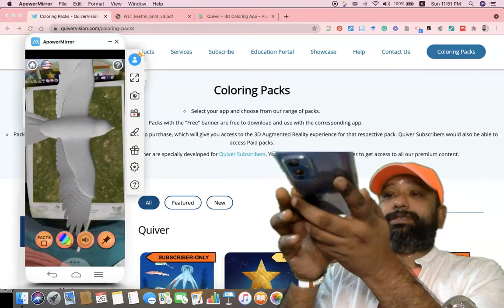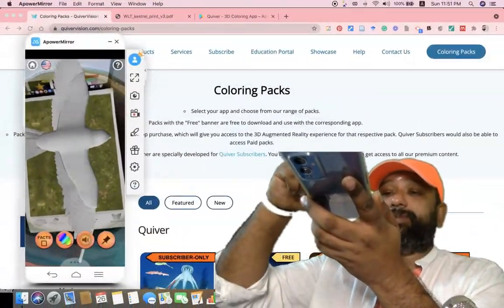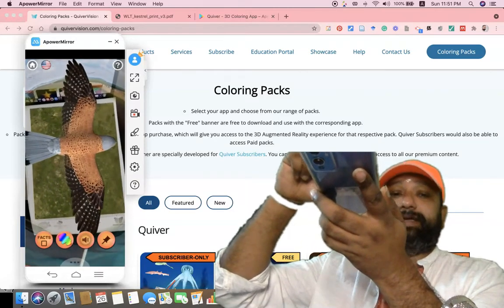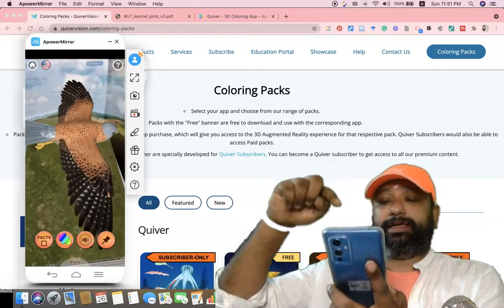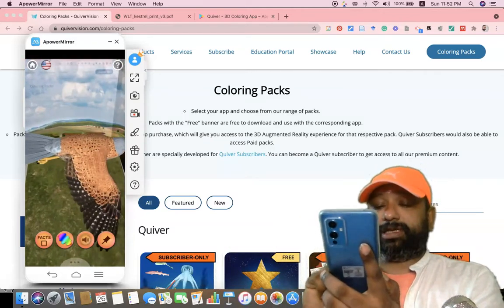Wow, now you are seeing the bird. Suppose I would like to color this bird, there is a second option, a small color icon. Just select that, and you can see the coloring. So now you are seeing the coloring. Suppose I would like to hear the facts about this bird. For this, I just click the facts.